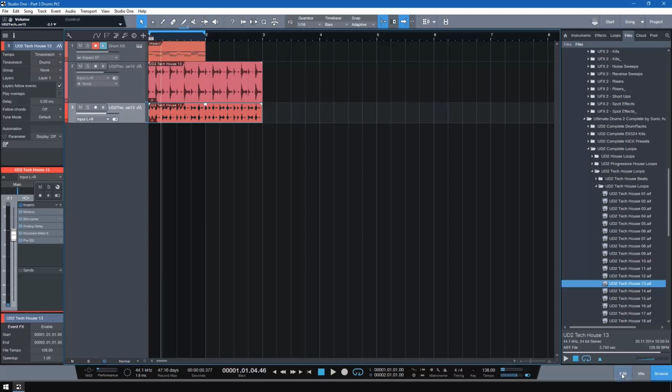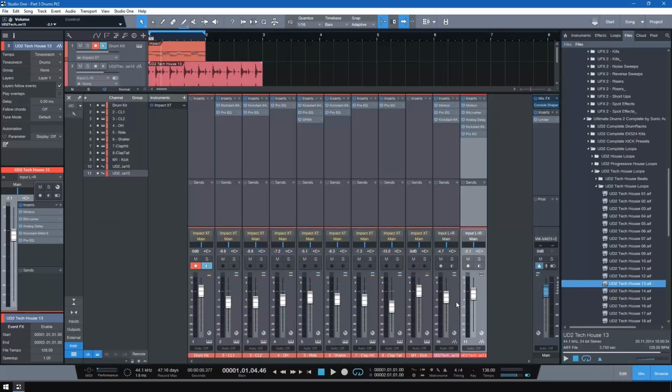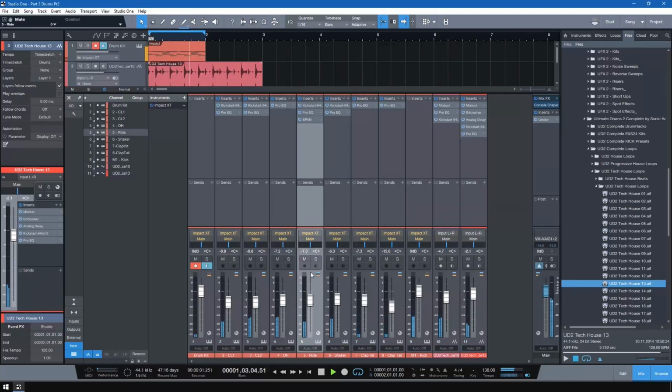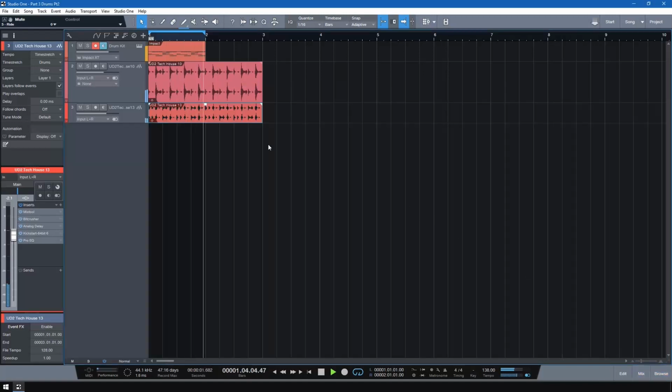Just want to lower the ride hat a little bit. Now we have a complete drum kit. Only things that are missing are the crash cymbal and a snare fill. I consider those more of an effect, and that's why we will add those later on. And that's it for the drums.